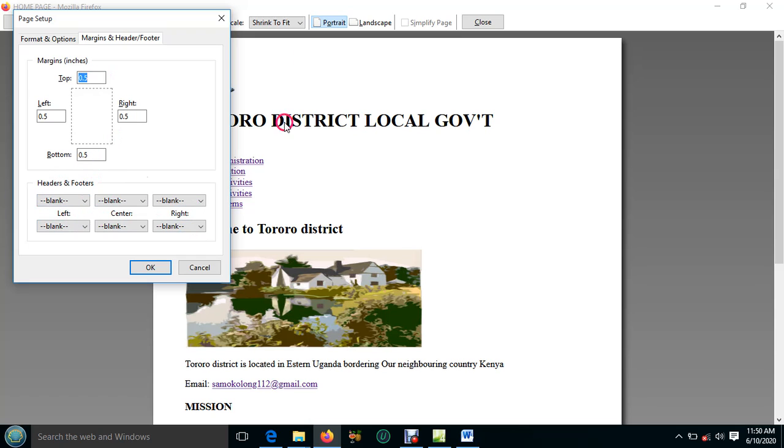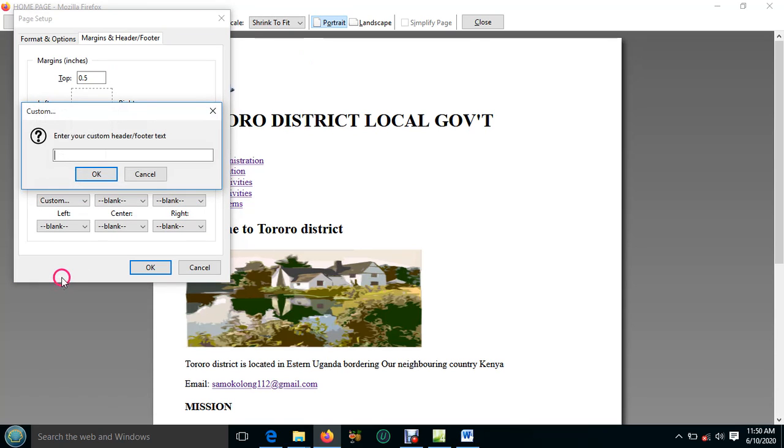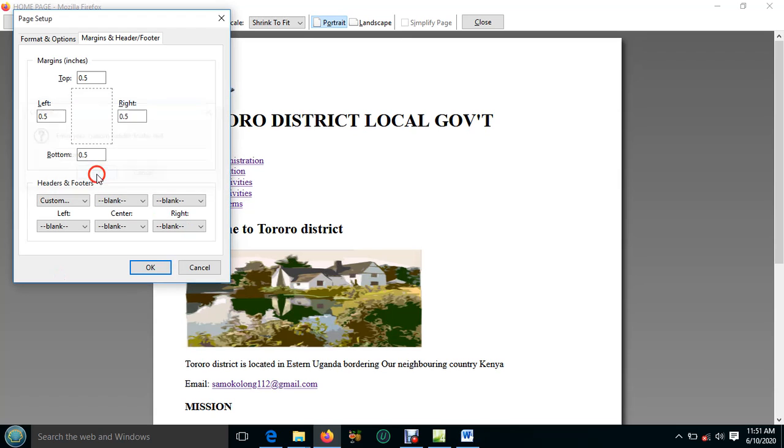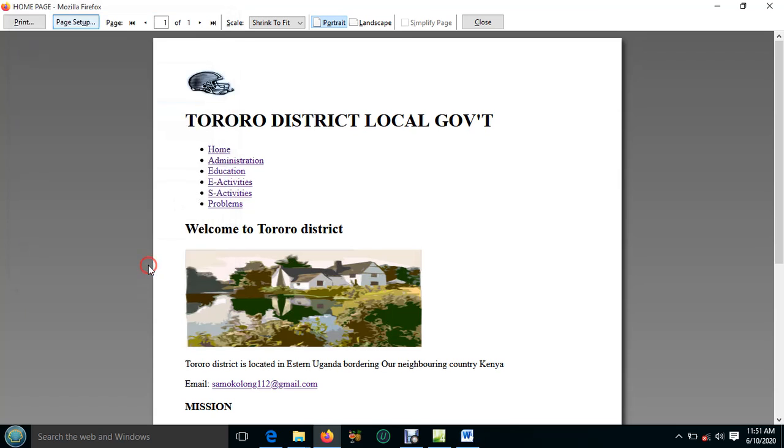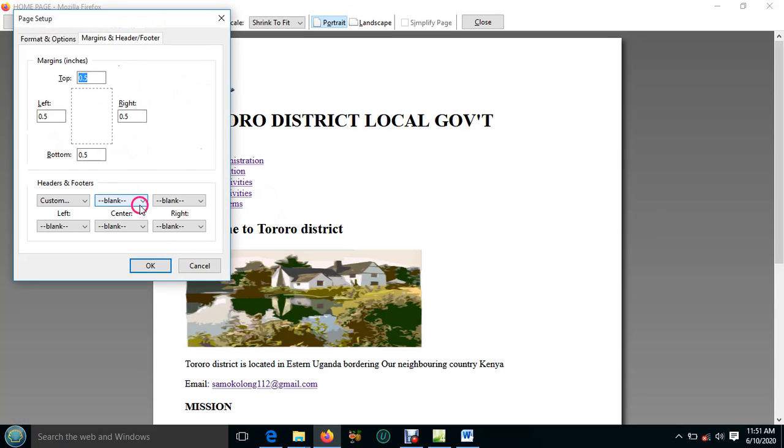The first line here is for the header, and the next one here is for the footer. In case you want to apply a left aligned header, you come and use this. You can either apply date and time, you can apply the page, or you can customize. That means that you can use other text, for example, your name, then you say okay. So you should be able to see your name there. Still under that, let me now use the center header to be date and time.